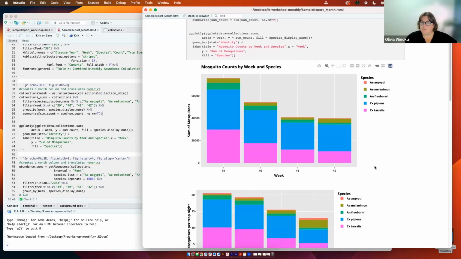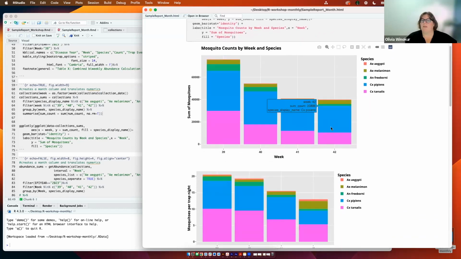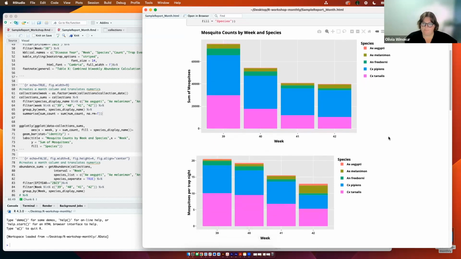Of course, you all work in vector control, so you know just looking at sums doesn't really mean anything because we don't know how many traps were run. Are there just lower abundances in these weeks because there are fewer mosquitoes, or did we run fewer traps or whatnot? So down here is creating that denominator of per trap night. I'll leave that for now.